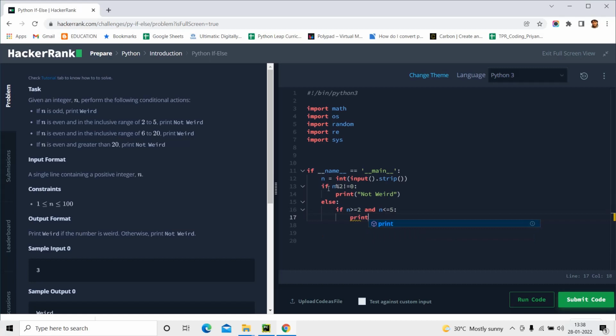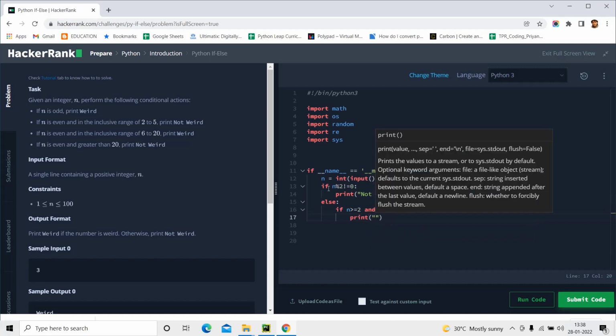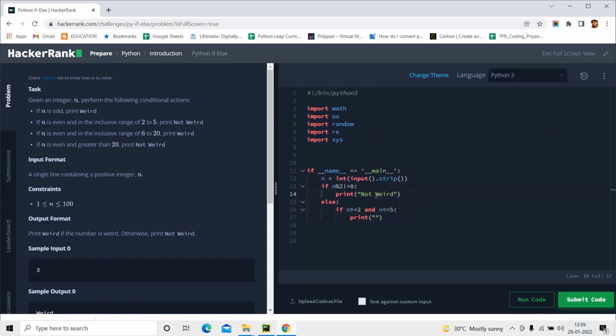Now what are we going to print? We are going to print Not Weird. Not Weird, correct? So if it is odd, we will be printing Weird, and if it is here, we will be printing Not Weird.